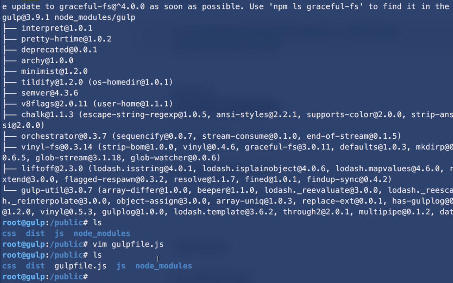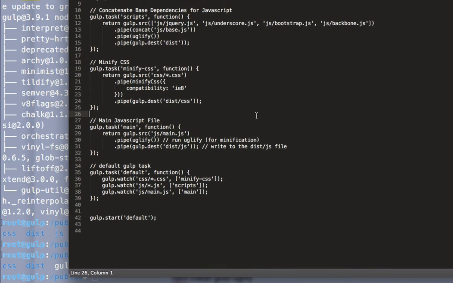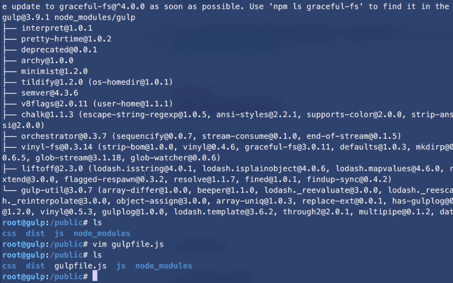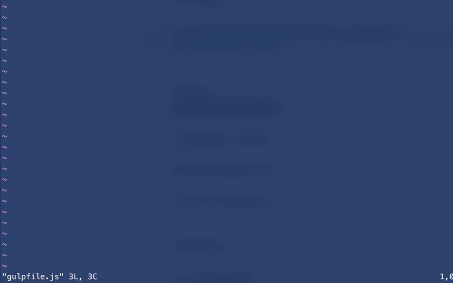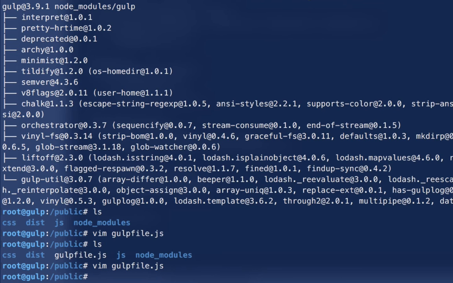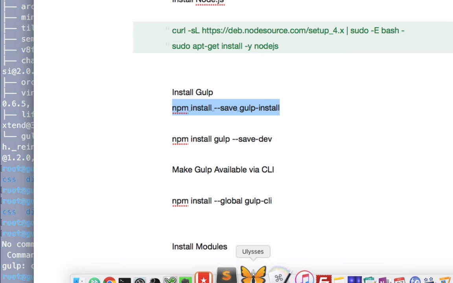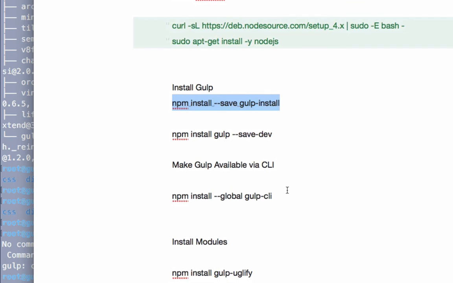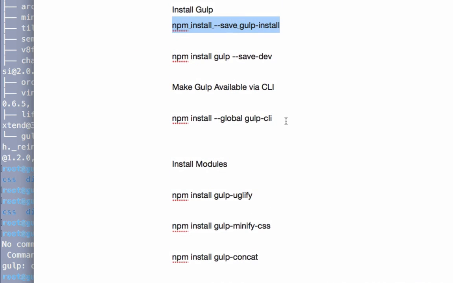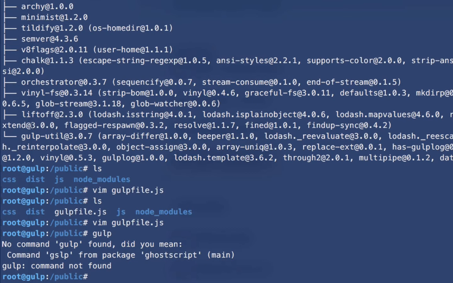So I already created our gulp file, so I'm going to pull that in, and I will go through what this all means. Okay, so let's just do vim gulp. Okay, so I'm pasting this all in. Let's see if I can run gulp. So gulp has a command just called gulp. Okay, does not seem to be installed. Let's try this.